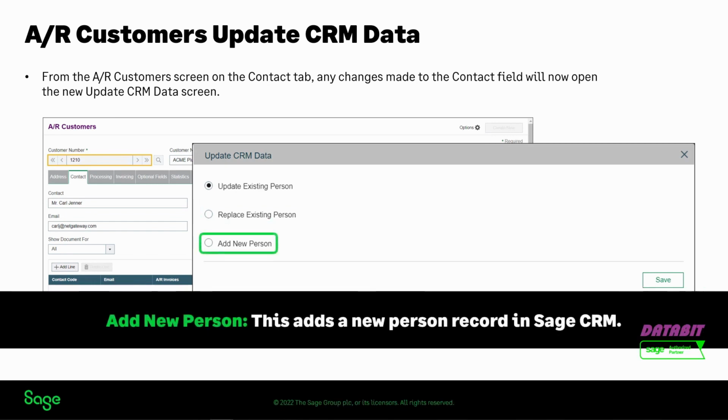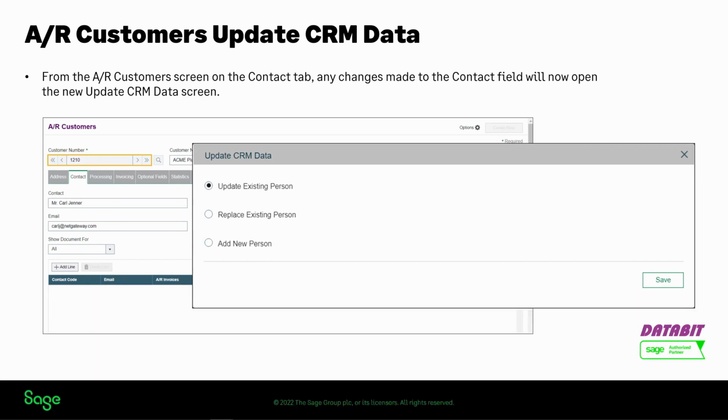And Add New Person adds the new customer as a new person record in Sage CRM. In this case, you will have 2 persons in Sage CRM. One is the original person intact as a person record but no longer linked to Sage 300, and the other is a new person record linked to Sage 300.